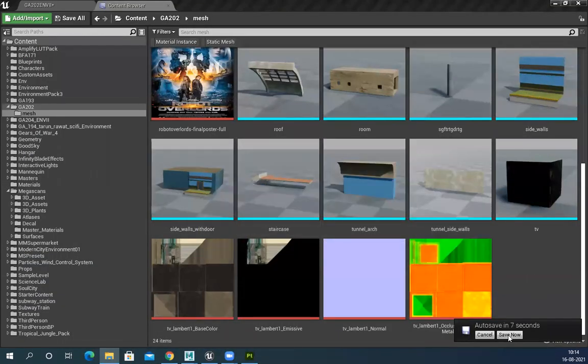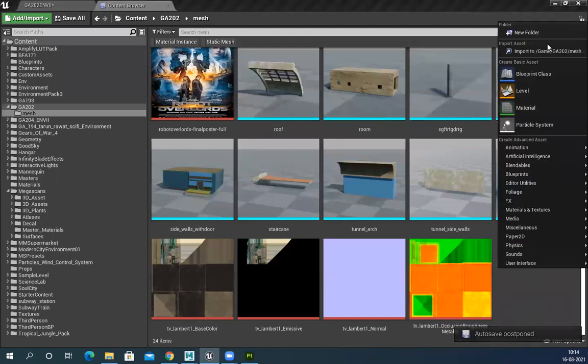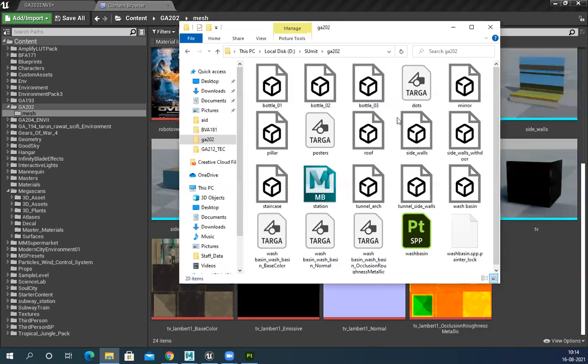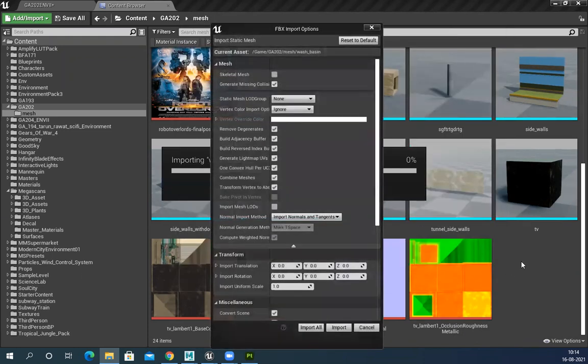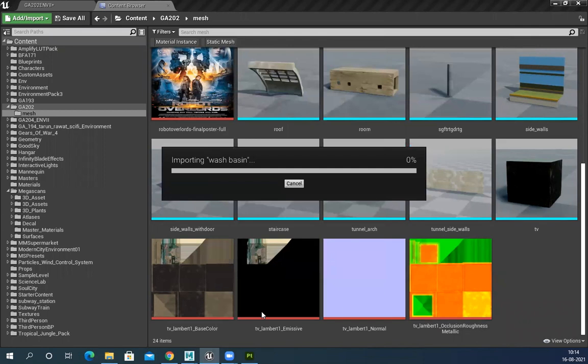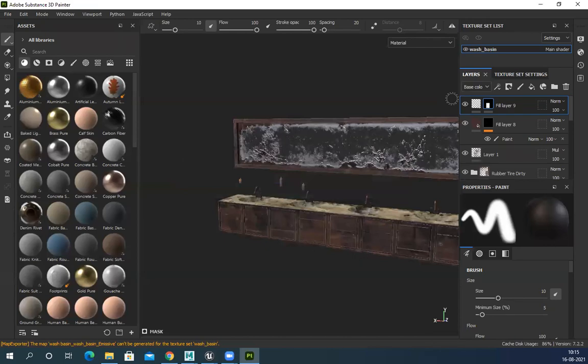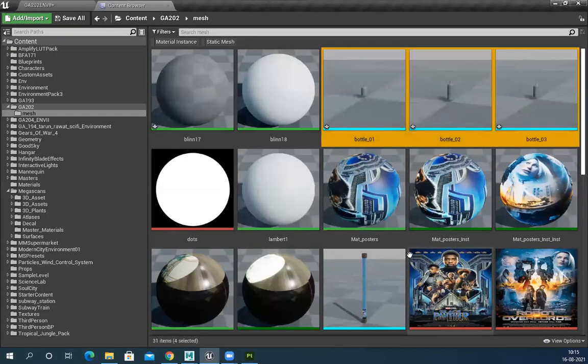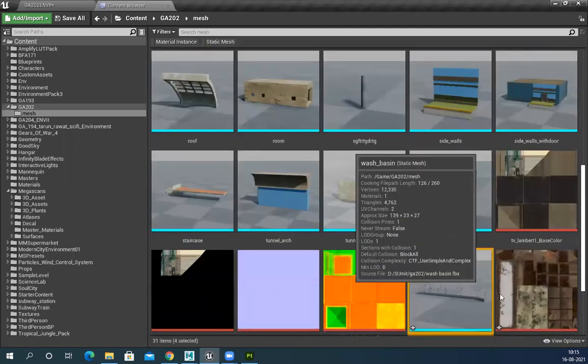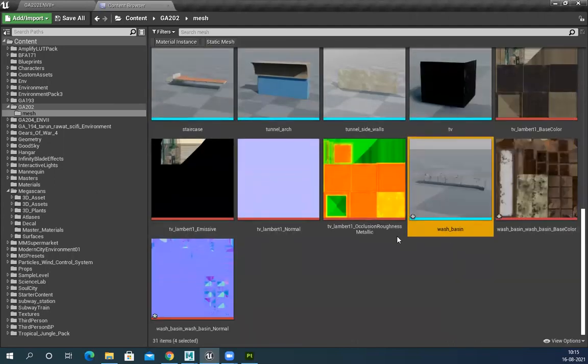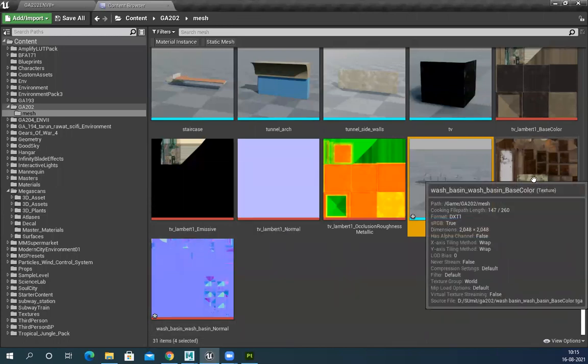Now I'll go, cancel. We'll simply drag and drop also. Bottle 1, 2, 3, and what's this? Import all. See all bottles, and the wash piece and everything is imported. And you can see the texture also imported, automatic texture and normal also imported.